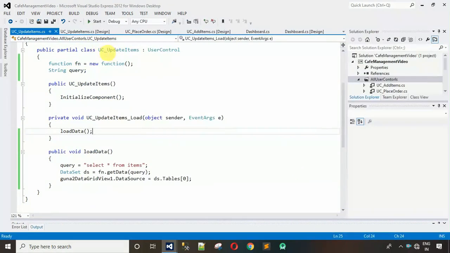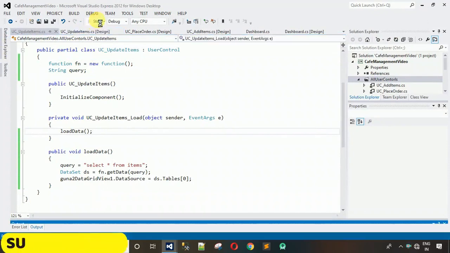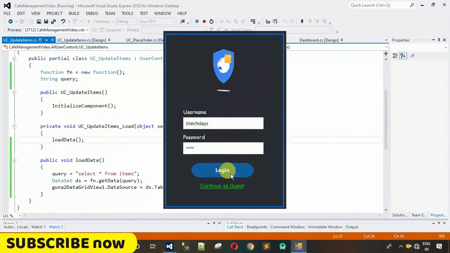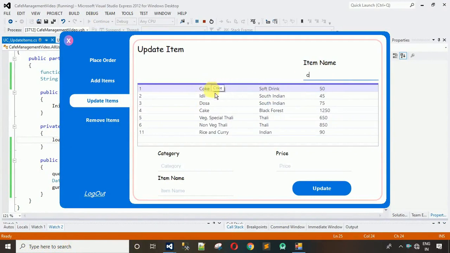After this what we have to do is make that search text box functional. What it means, let me just show you. Click on this, and what I want is when I start typing C, all the rows which contain items starting with C, like Coke, cake, these two rows, need to be the only ones visible inside this data grid view. So let me do that.